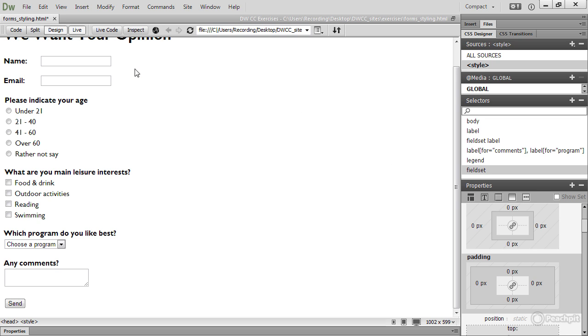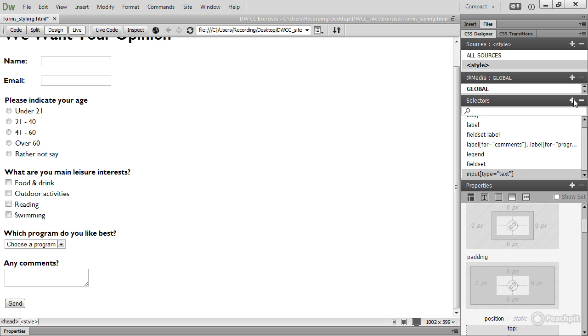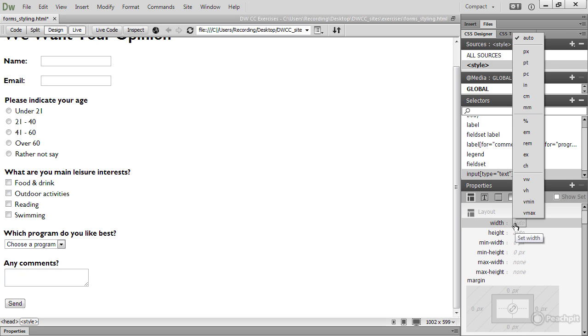I think I'd like to have these input fields a little bit bigger, also the text area. So we need to create a style rule for input. Now if I create a style rule for input only, that will affect all input elements. I need to make it affect only text input fields. So it needs to be an attribute selector, so open square brackets, type equals text, close square brackets, and then we're going to make the width 200 pixels.